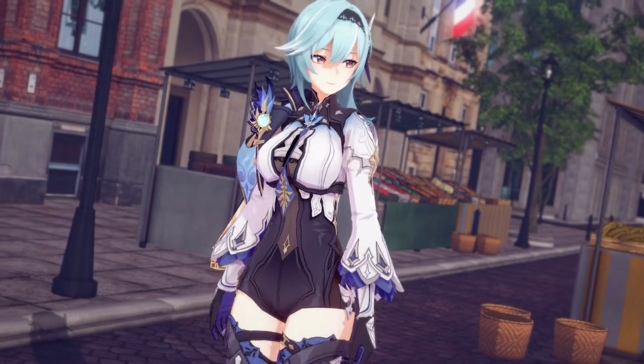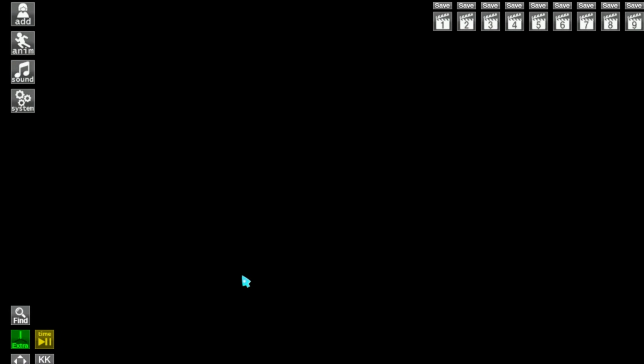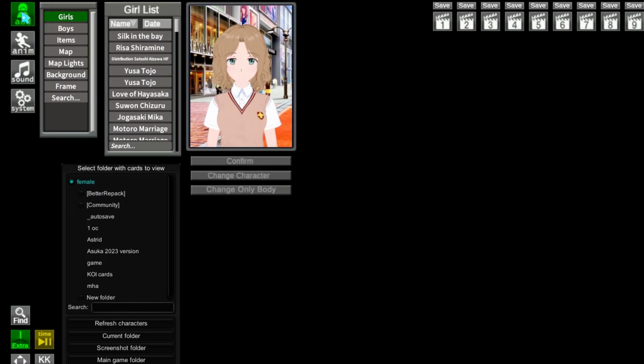Are you thinking about getting into Koikatsu? We've got you covered with a special and easy guide for beginners just like you. Let's start off with adding models.